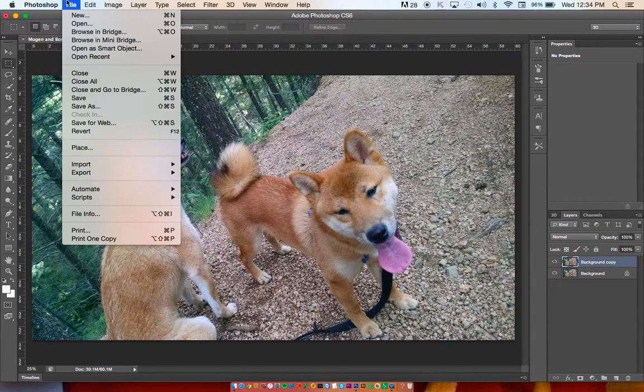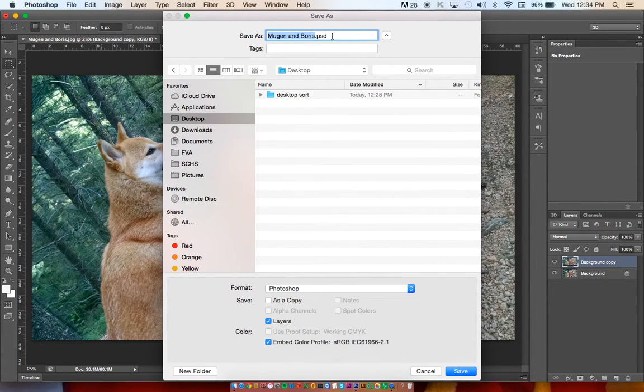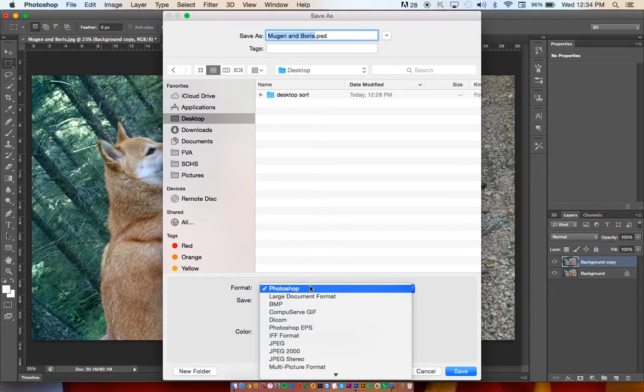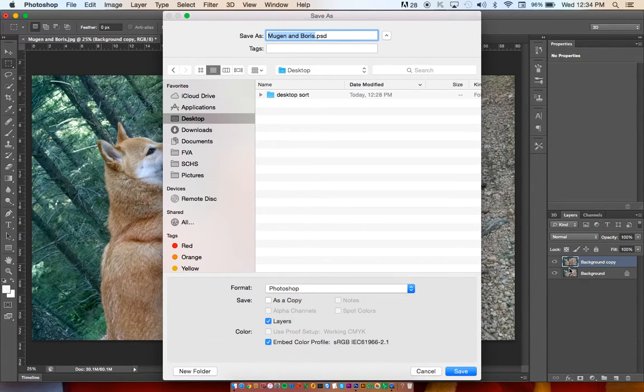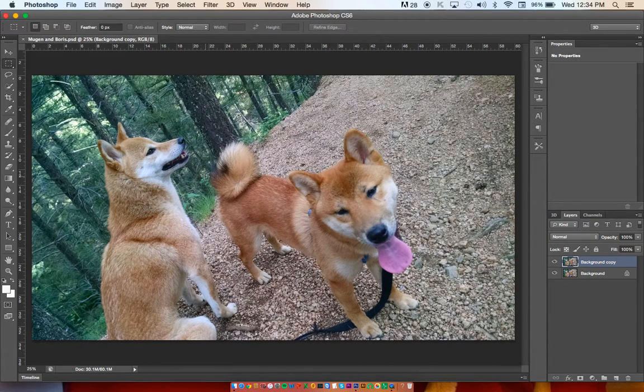So then I'm going to go File, Save As, and for now I'm just going to save right on the desktop. And it's going to be Mugen and Boris, and the format is going to be Photoshop so that it keeps my layers separate. Okay, so I've got my new file set up.